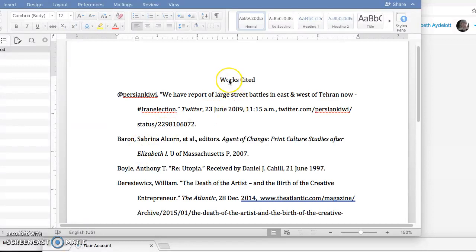Notice at the very top you have Works Cited, which is centered. It's not bolded, it is not larger, it is not underlined or italicized or in quotation marks, exactly the same as everything else. Notice that your other entries, they're double spaced, they're left justified, but they have the hanging indent. I've shown you in another video how to do that.